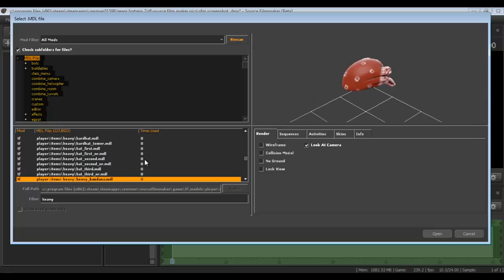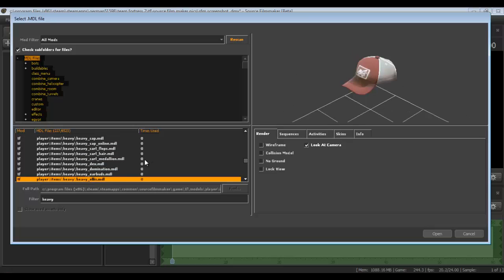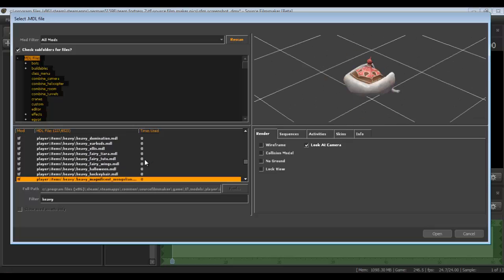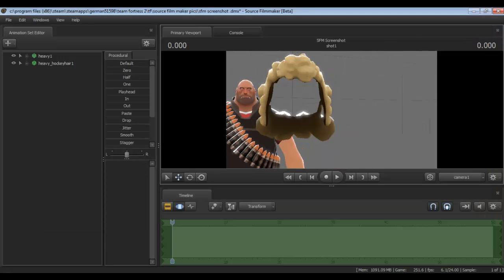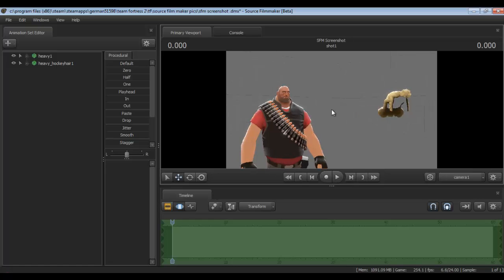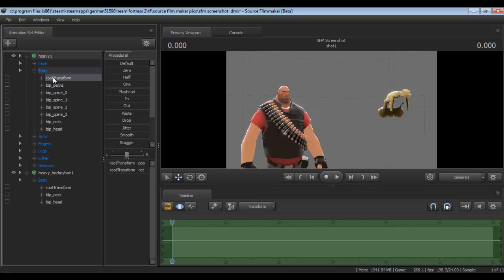But I'll do, let's see, let's give him some hockey hair. It's kind of spaced out right now, so click the plus sign next to the hockey hair, plus sign next to body, and do the same thing for heavy, and drag this root transformation down here so it matches it. You can do that with bip neck and bip head.